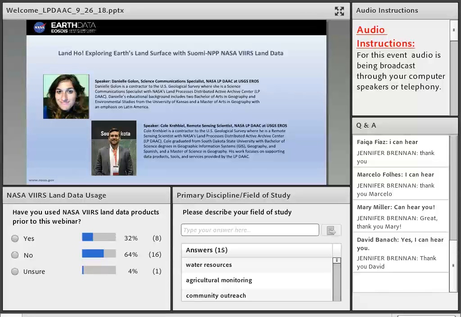Our second speaker today is Cole Krehbiel. He is a remote sensing scientist at NASA LPDAAC, and he'll wrap up today's webinar with a live demonstration within Jupyter Notebooks. Through this demonstration, he'll show participants how you can work with daily VIIRS land surface reflectance data in R and Python.